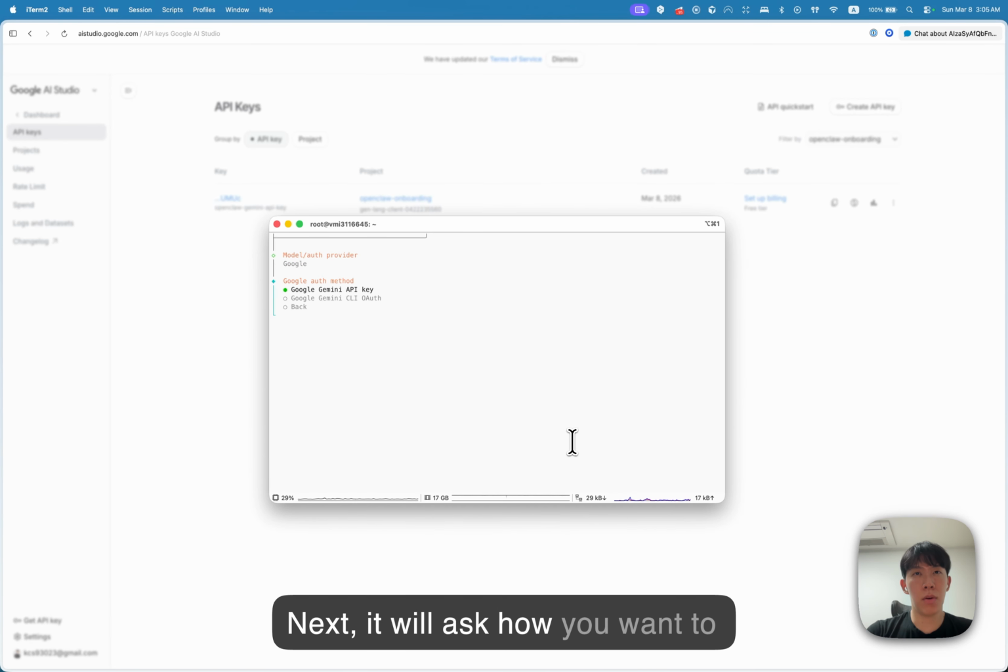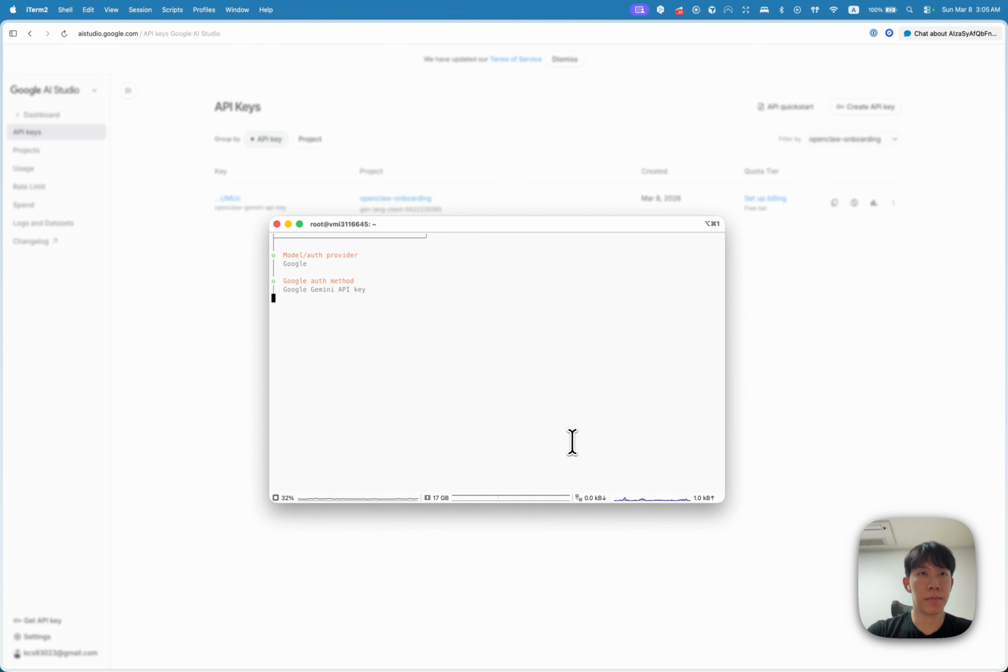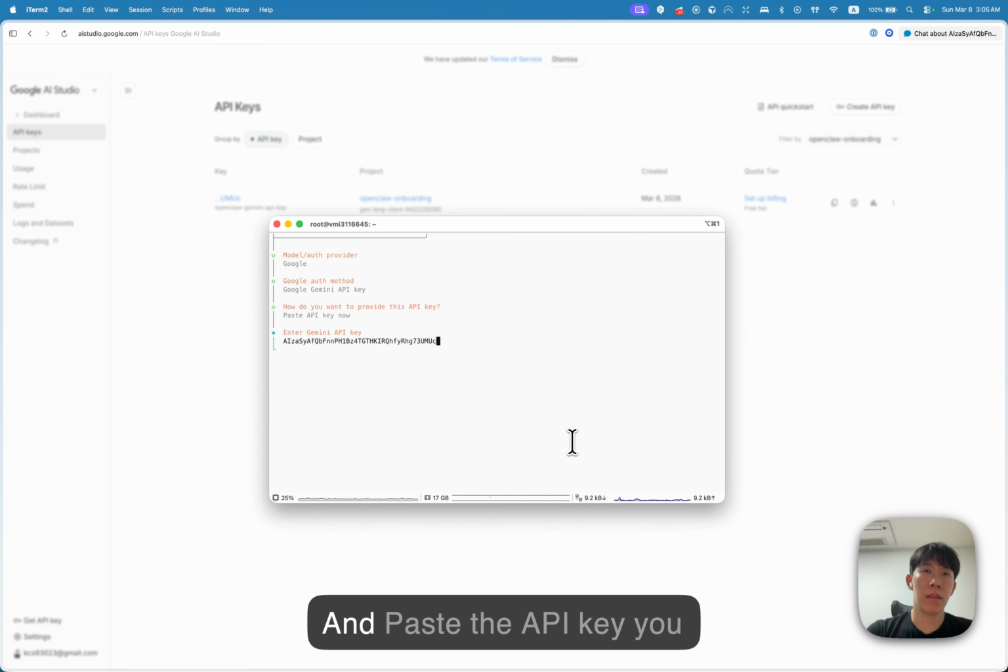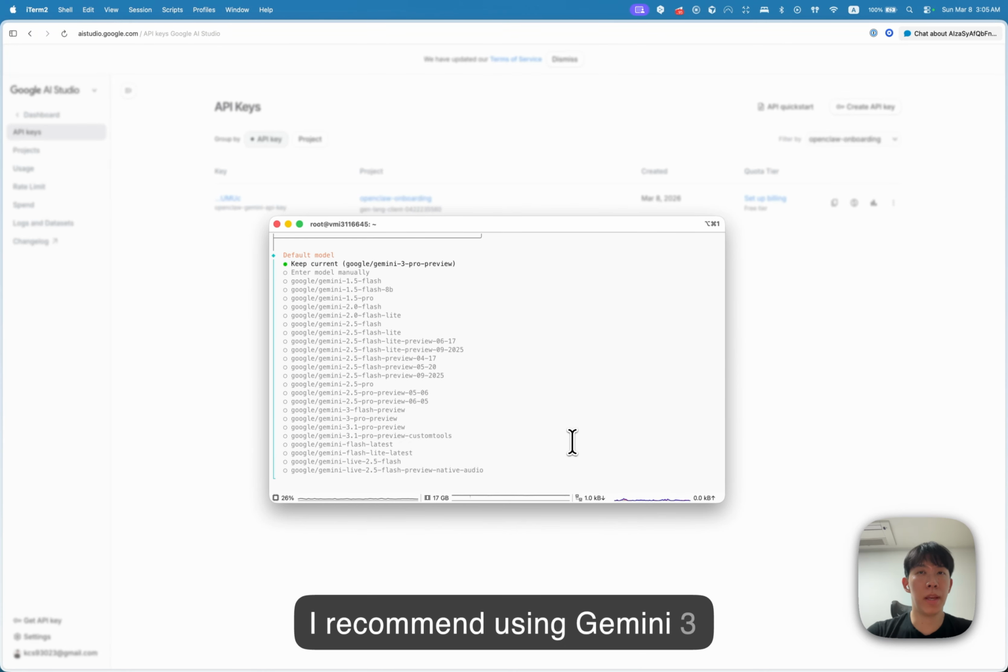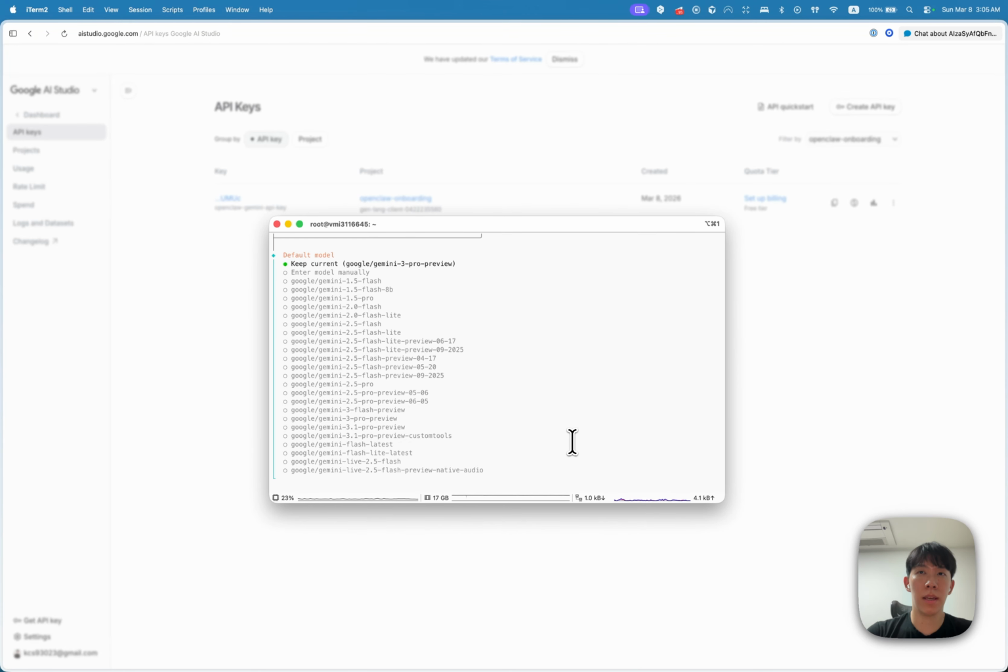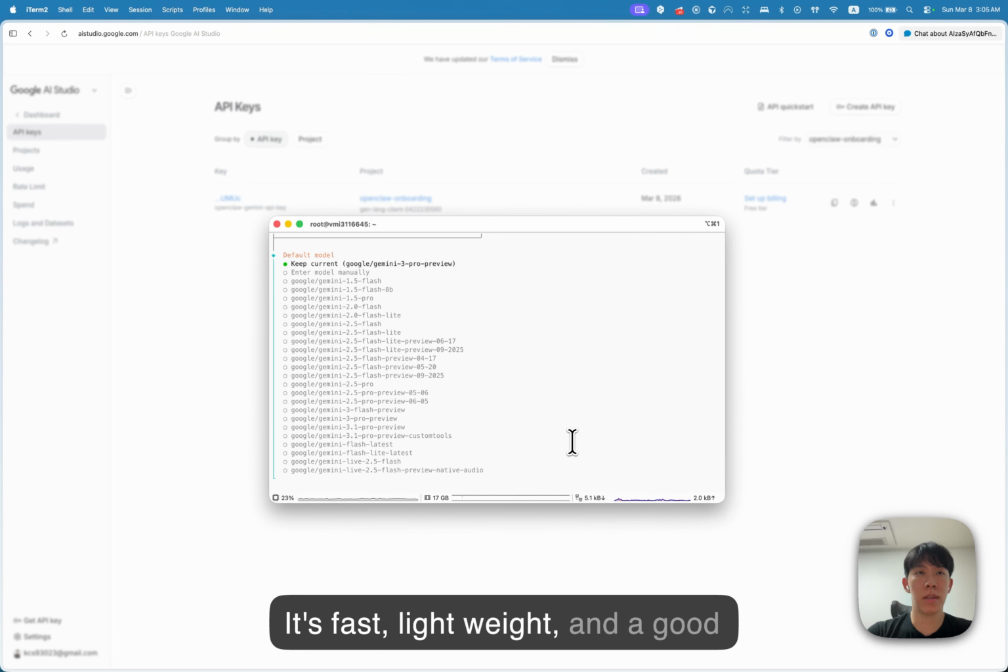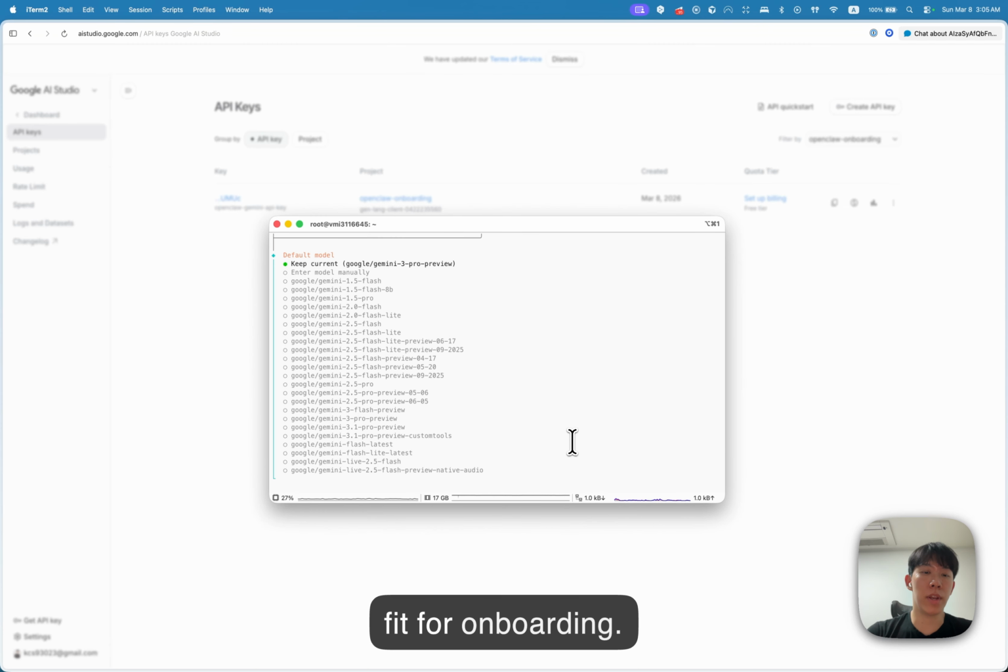Next, it will ask how you want to authenticate. Choose API key. And paste the API key you created in Google AI Studio. For the model, I recommend using Gemini 3 Flash. It's fast, lightweight, and a good fit for onboarding.